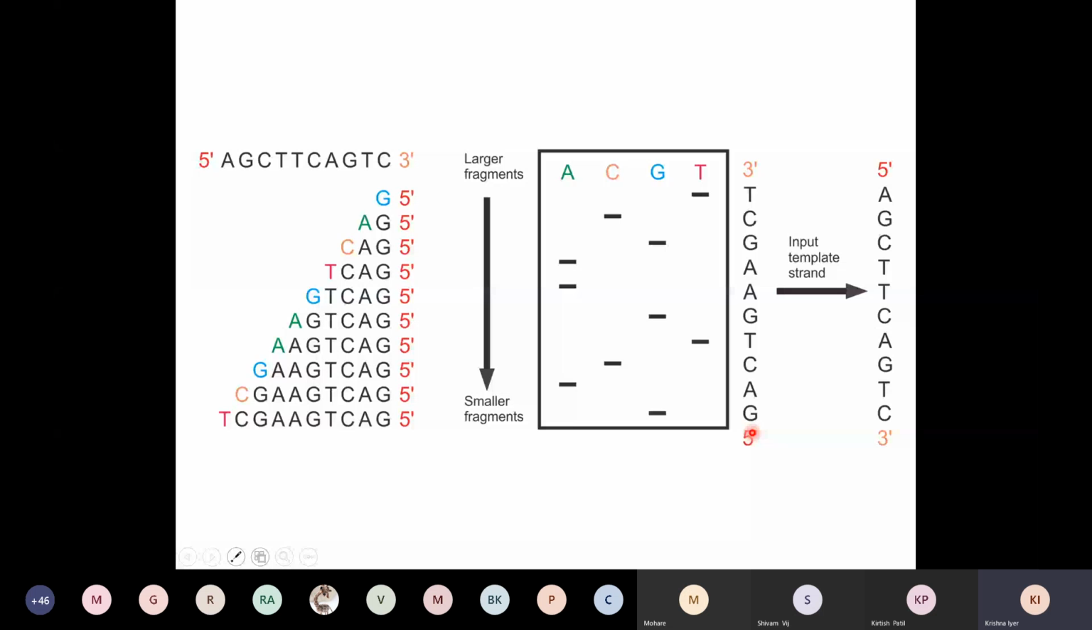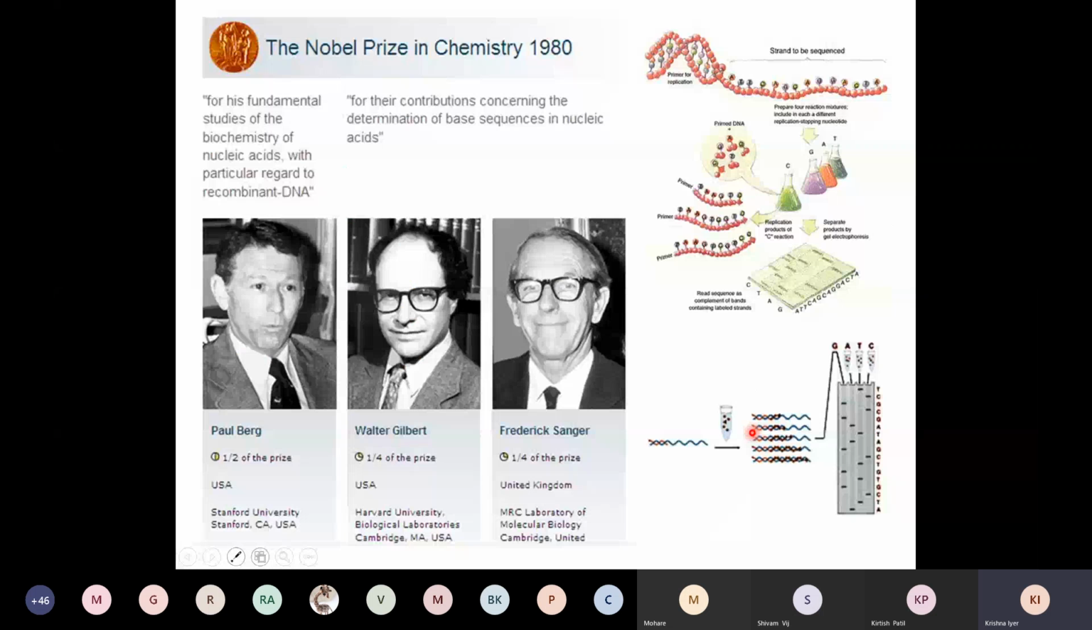For this work, Gilbert and Sanger, for their work in 1977, got the Nobel Prize for Chemistry in 1980. Just 3.5 years after they invented this, people realized how important that is. In that year, ironically, the Nobel Prize was shared by 3 people. Each got 1/4 of the money, and Paul Berg got half the money. And what did Paul Berg do?